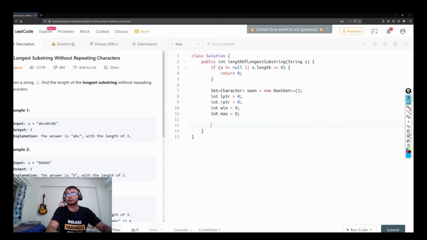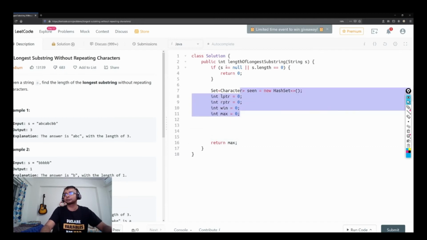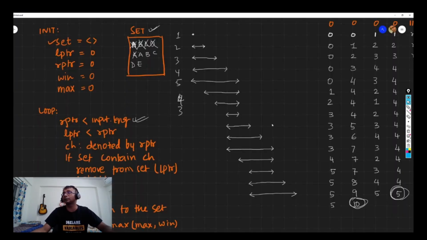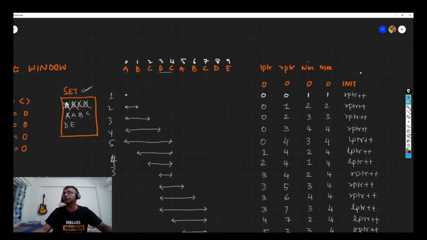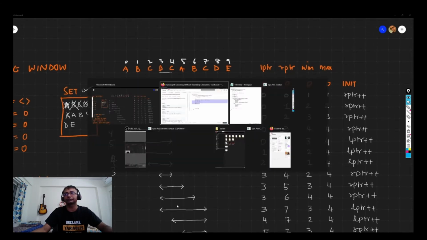So max is initialized to 0, and at the end, as we discussed, we are going to return the max. These five are my initialization parameters that we have discussed earlier on the whiteboard as well, right? So nothing but these and the empty set.